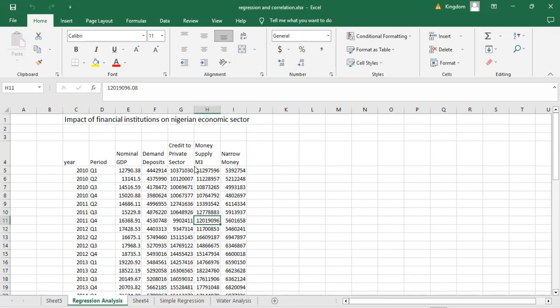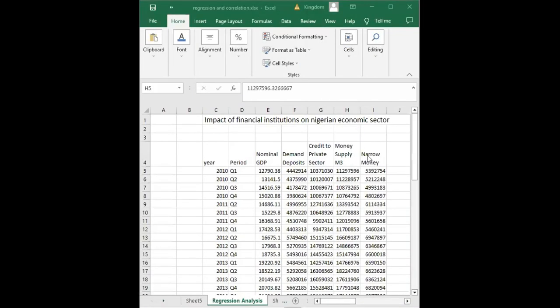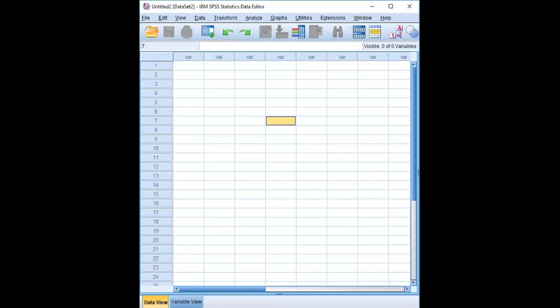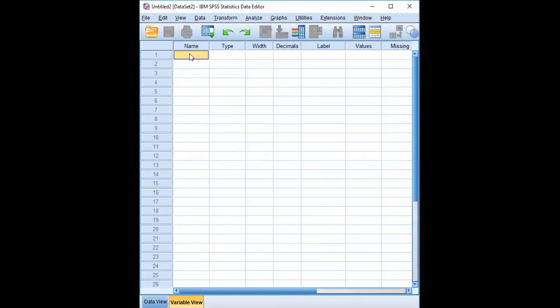So what I'm going to do now is split my screen into two. Let me see if I can achieve that. Then come back to my SPSS screen here. Now I'm going to create some columns in my variable view. In my SPSS, I'm going to create variable names starting with year, then period. I also have nominal underscore GDP.